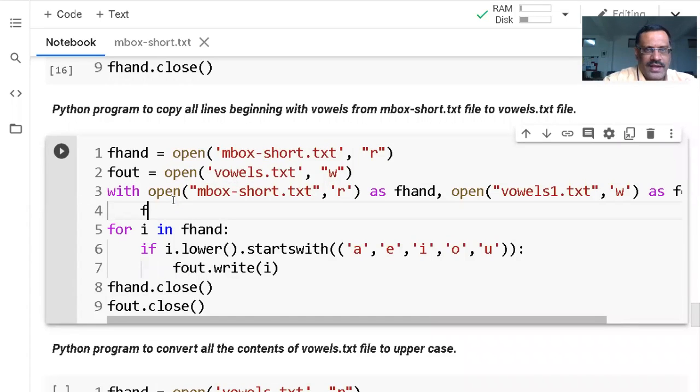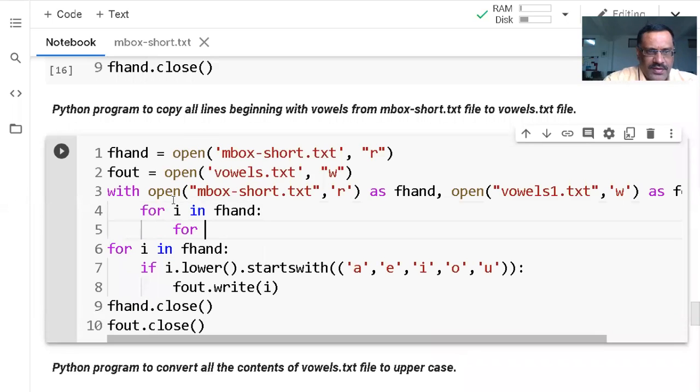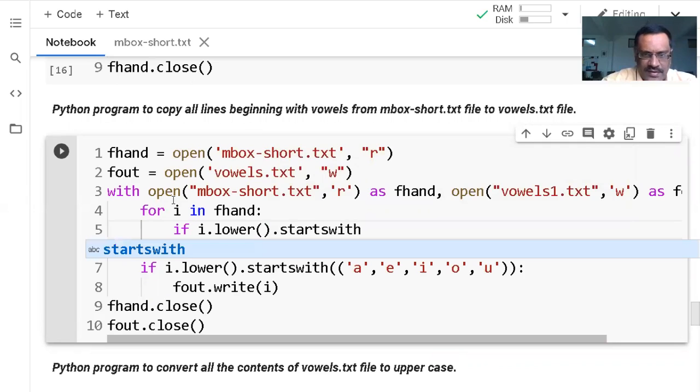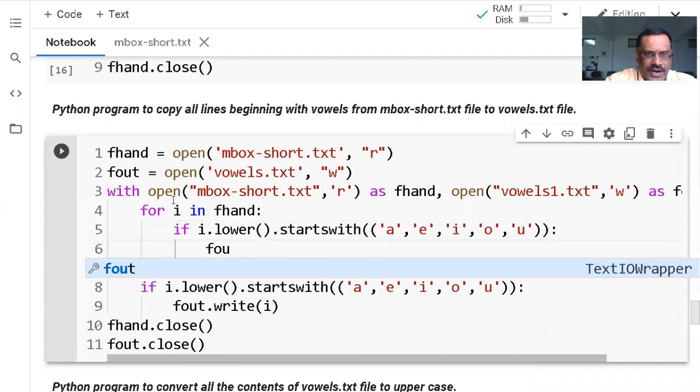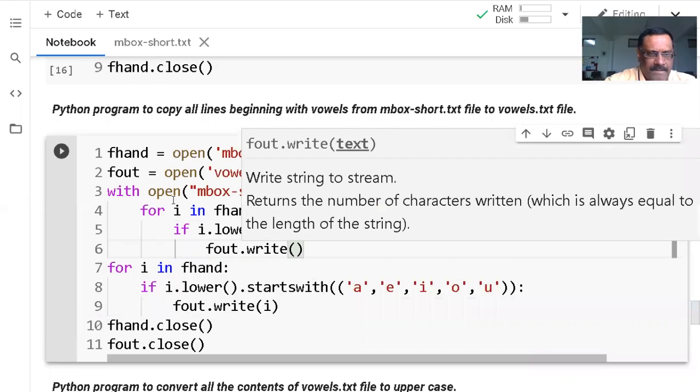Then for I in F hand, you check if I dot lower dot starts with the tuple of vowels A, E, I, O, U. Then what do you do? F out dot write I. That's it.